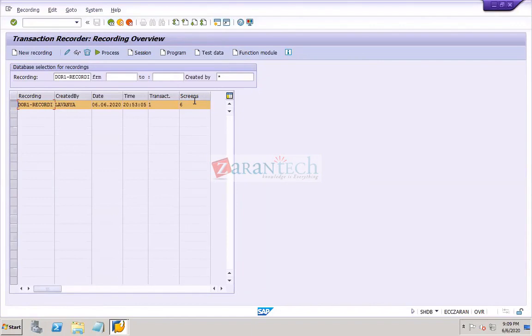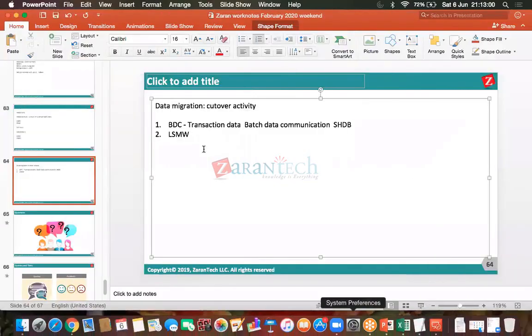Our job is to give the recording name with the recording in it. I recorded some transaction, and I have to copy this name and give it to the ABAPer. Now, what is the ABAPer doing? The ABAPer uses the session method or transaction method. All this is entirely technical. He will go with whichever method is applicable over there.